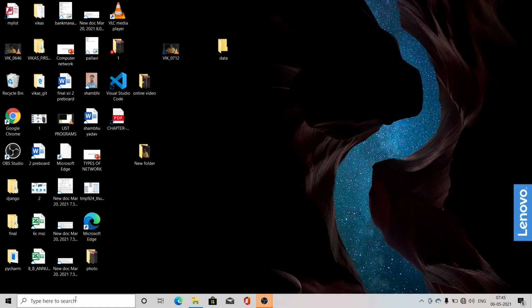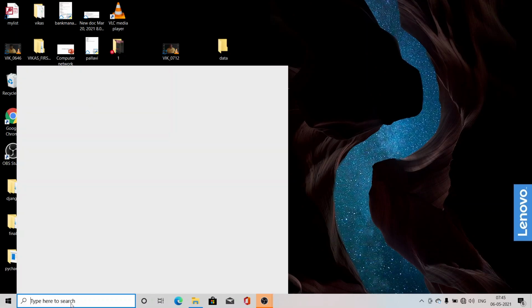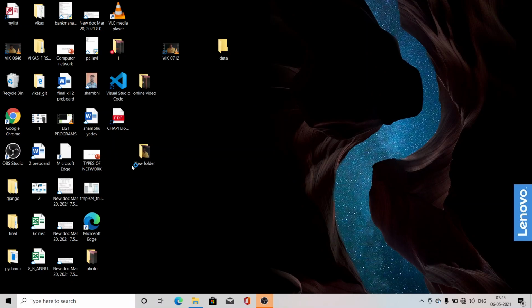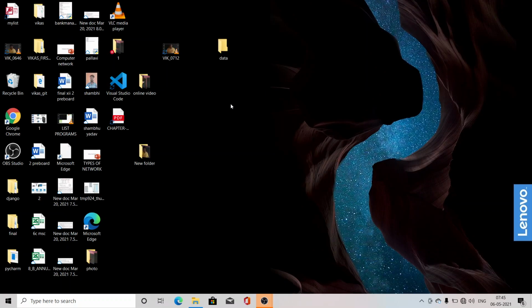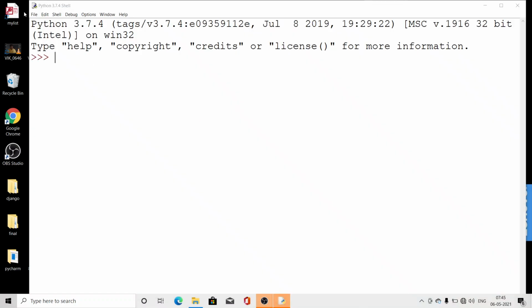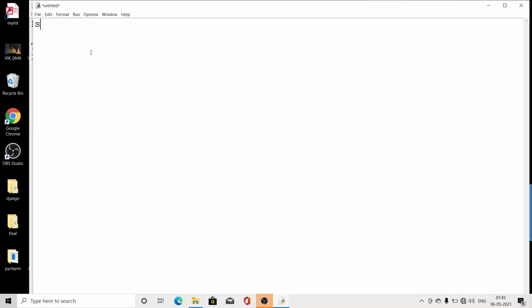We have to open the IDLE. Script mode, first we will see the syntax of functions.